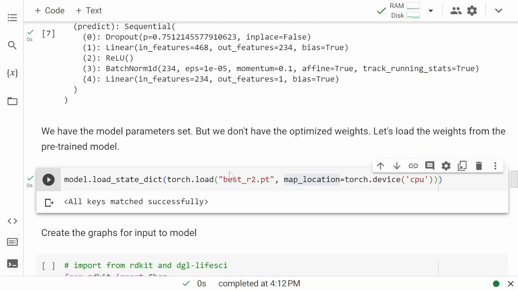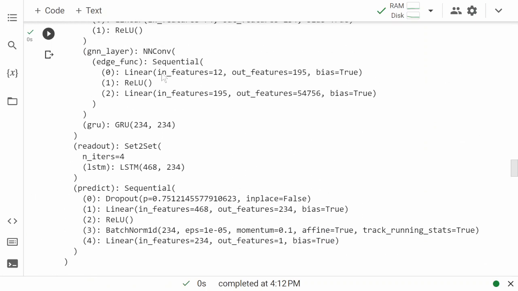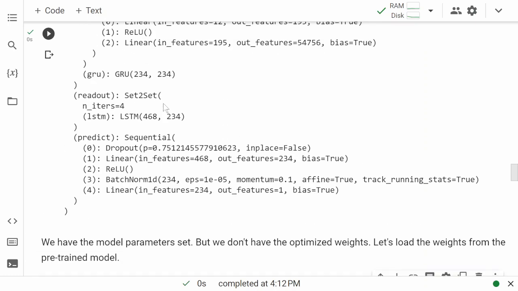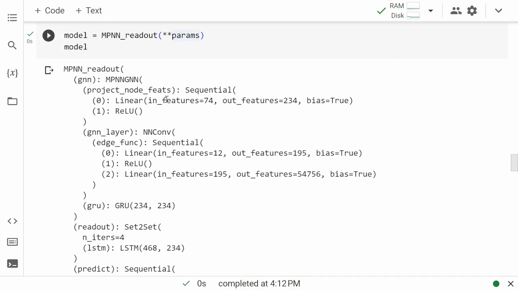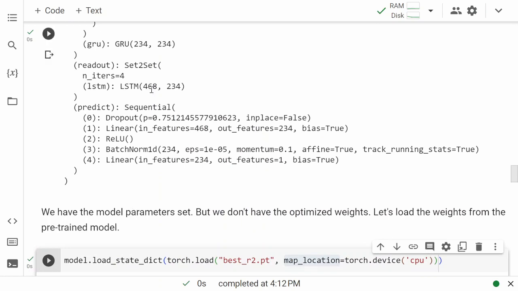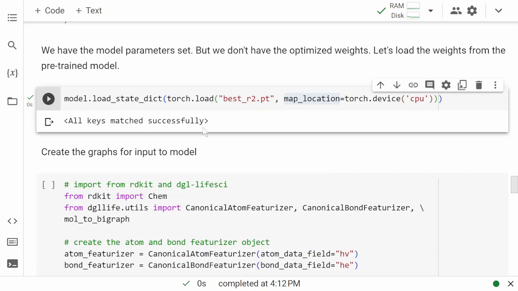This means that the weights that are here and the model that was created up in this cell are matching, and that's pretty good. If suppose we did not have the in features right or the out features right, it would give us an error that they don't match. You can try it and put in some different node in features or edge in features and see whether that thing changes. So once it is loaded, we have that all keys matched.